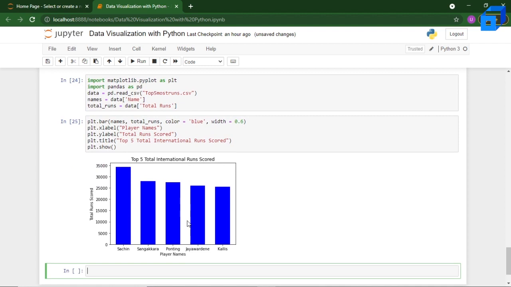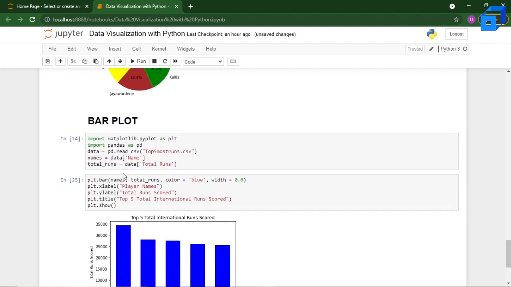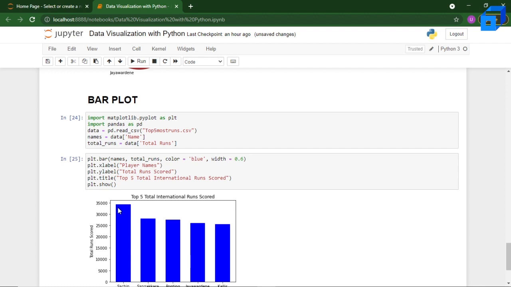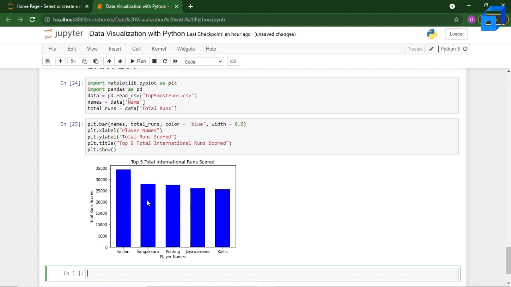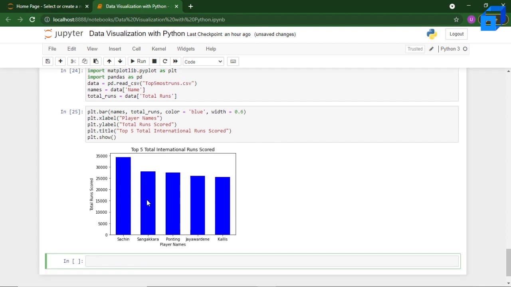As you can see over here, we have the chart title, the Y label, the X label, and the total runs on the Y axis, and the player name on the X axis. Sachin scored around 34,357 runs or something, which is plotted perfectly over here. Since it's top 5, you can see that the values decrease as you go down. So that is how you plot a bar chart using the Matplotlib library.